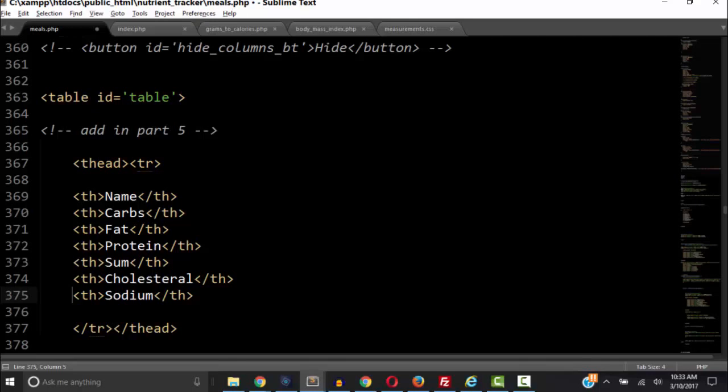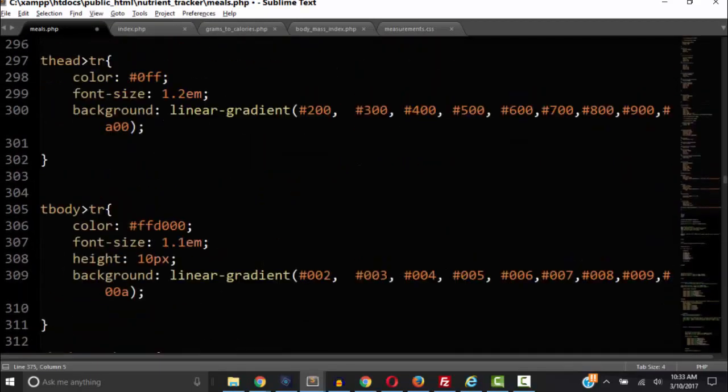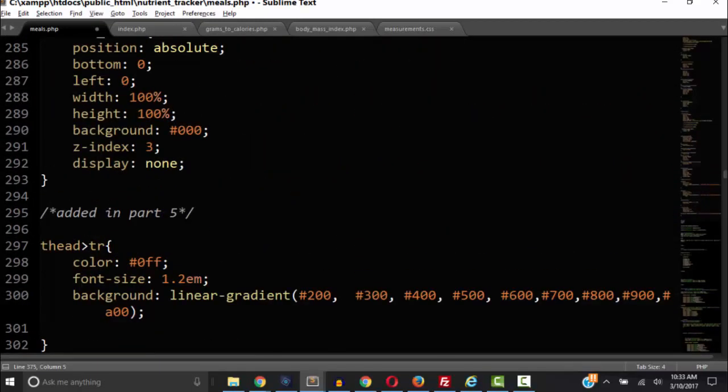I also added some CSS, so let's go take a look at that. So embedded in the style tag, I have a comment right there. It says added in part 5. That's what I just added. You can see I have a selector for the tr of the table head, and I give it this style. You can style it any way you want. This creates a kind of a reddish linear gradient.